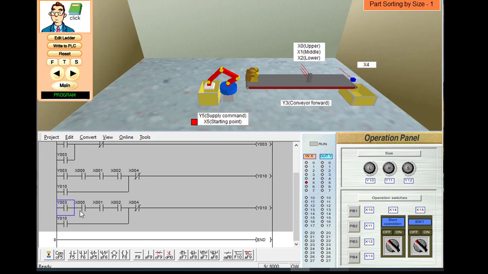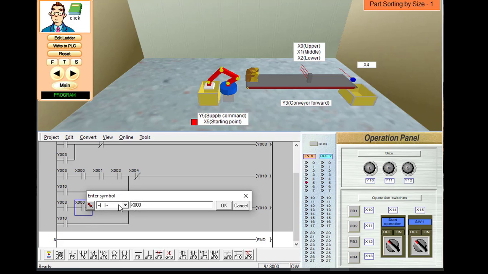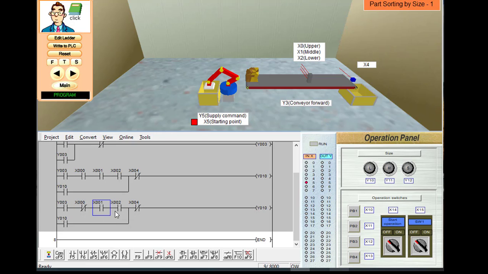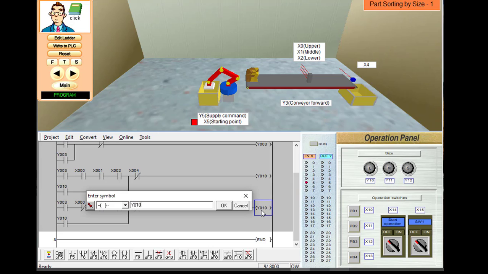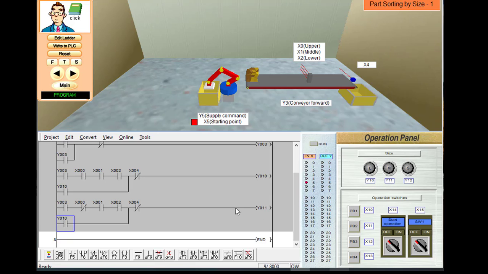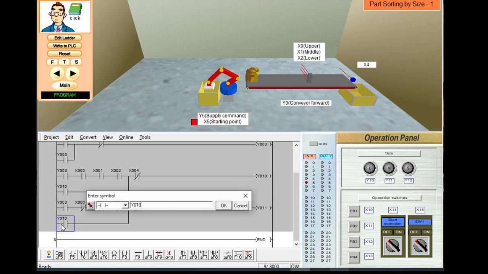If the part is a medium part, X1 and X2 will be on and X0 will be off. So when X0 is off and X1, X2 are on, this will be the middle part. For the middle part, the output is Y11, so we'll change this to Y11. Now this latching also has to be changed to Y11.